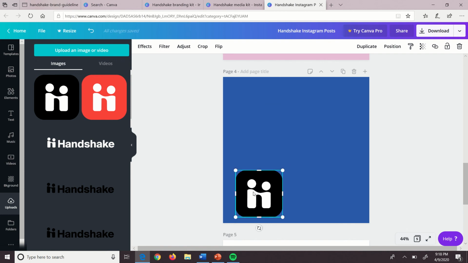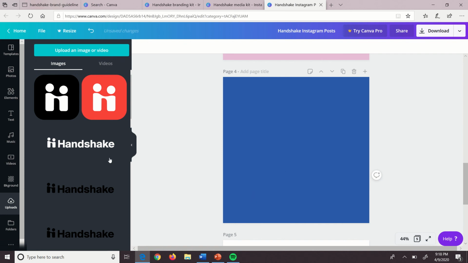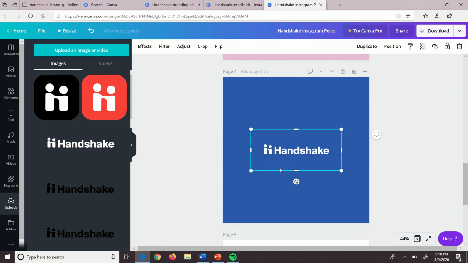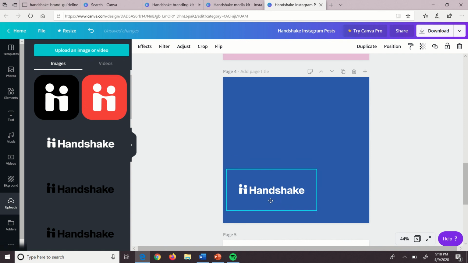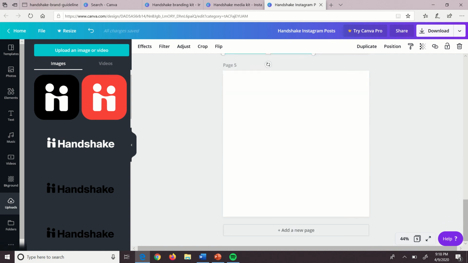Actually, because I want all my posts to be cohesive, I'm going to put this one in here again. I really, really like the branding for this media. It's great. Okay, and lastly, we're going to come here and put the black logo on top of the white background to get a nice contrast.